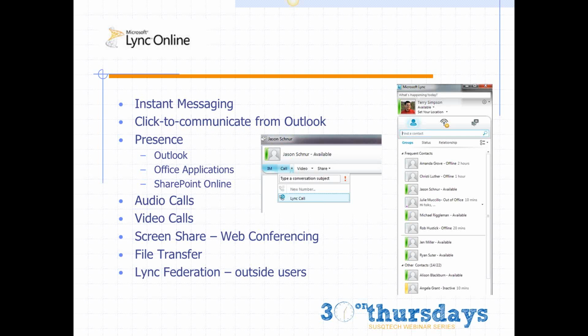Audio calls are very handy, to be able to have audio calls through your PC using your microphone and speakers, or you can even go to video calls using the camera on your local machine. You can also use screen sharing to do web conferences, transfer files, and with Link Federation, you can even connect an instant message with individuals outside of your organization, which is great so that you can leverage not only Link internally, but externally as well.